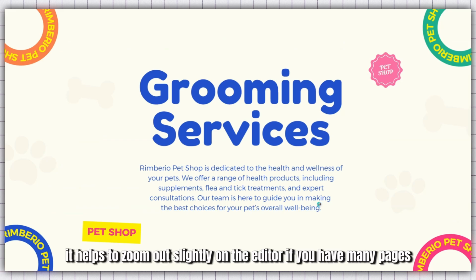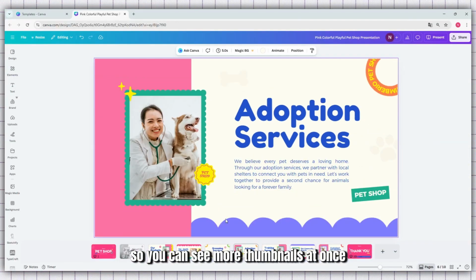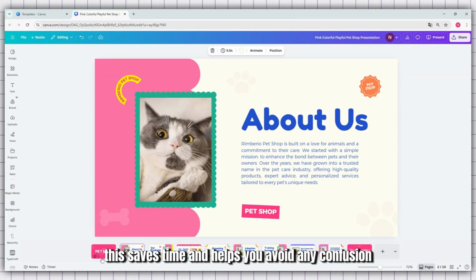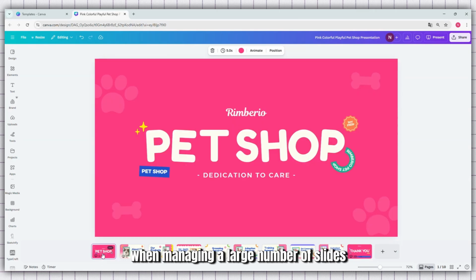Also, it helps to zoom out slightly on the editor if you have many pages, so you can see more thumbnails at once and locate the hidden slide faster. This saves time and helps you avoid any confusion when managing a large number of slides.